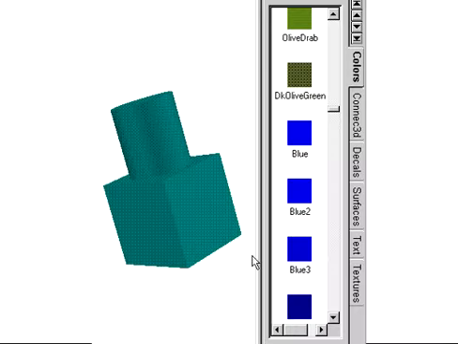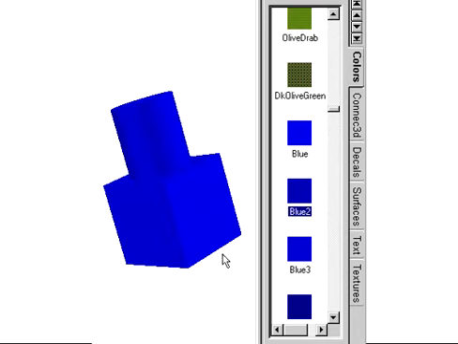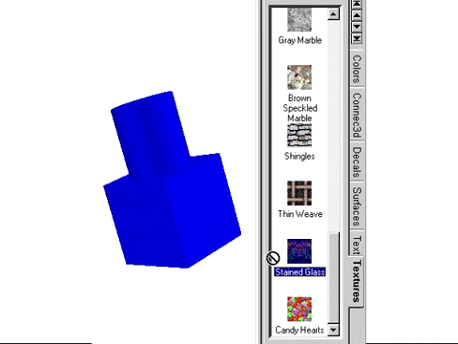To add color to the surfaces of your model, drag an item from the Colors catalog and drop it on the model. You can also add surface textures by dragging and dropping items from the Textures catalog.